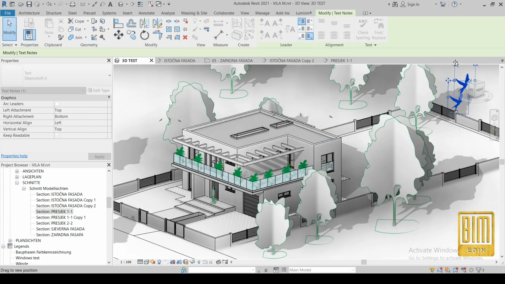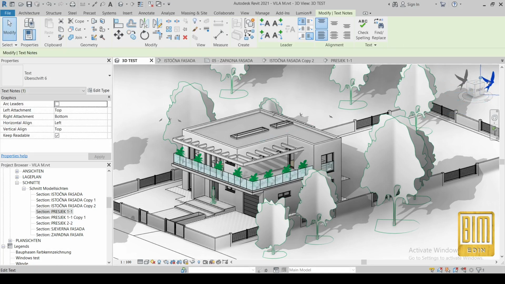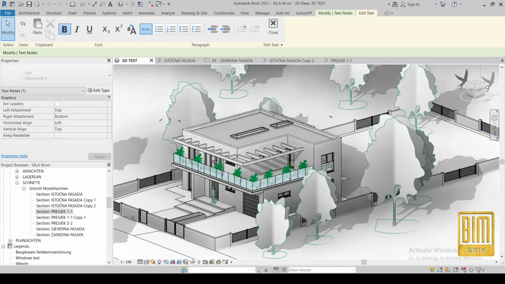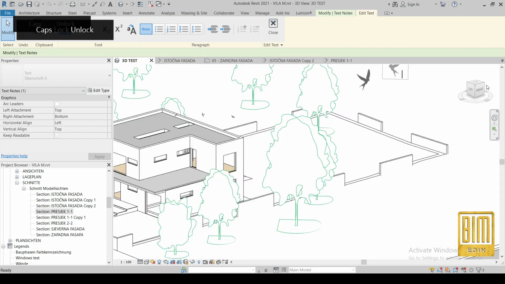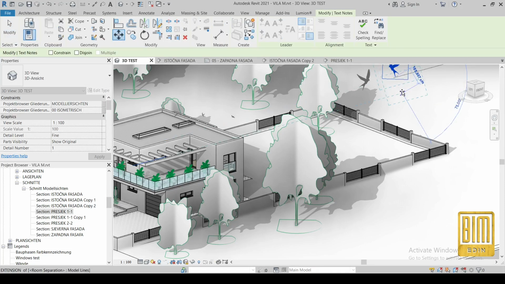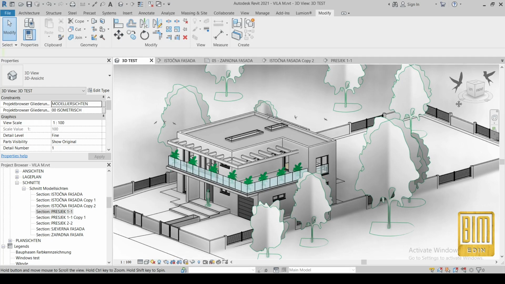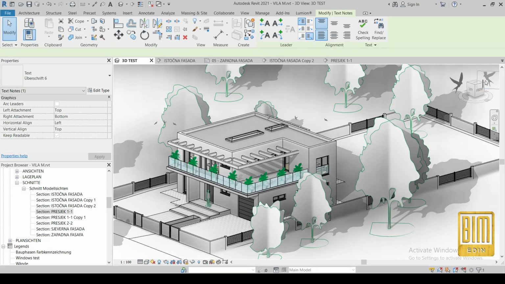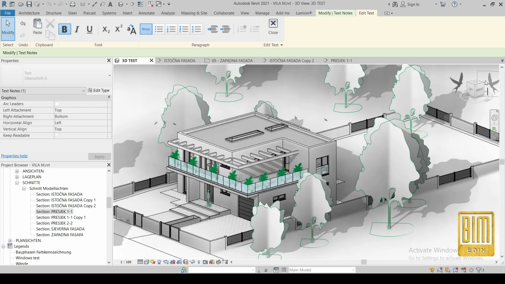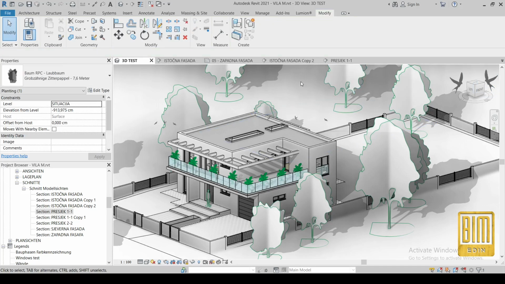Now I will try to put the birds from one and from the other side of this box here. I will move them to the other side. Okay, we have two birds. One is from one side, and the other is from the opposite side of this box here that we use for 3D orientations.